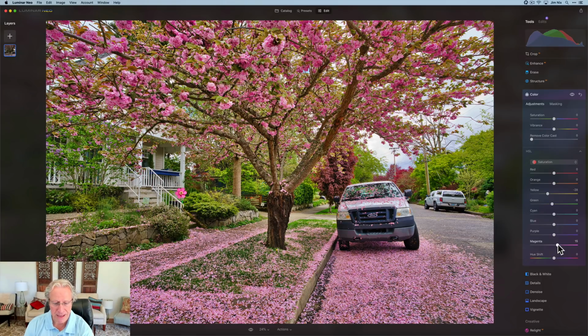I want to pop that pink, and I'm also going to go into luminance, because that's also going to help me control this yellow and green. So I'm going to pull that down like a 12 or 13, something like that, in the yellow, and then a little bit less in the green. And there you go. I have now reduced that across the entire photo.